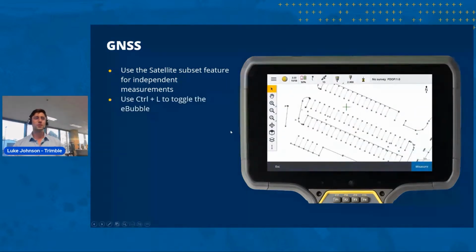If you're using a receiver with an e-bubble, you can use Control L to easily toggle the e-bubble on and off. I think, do we have an e-bubble in this video?